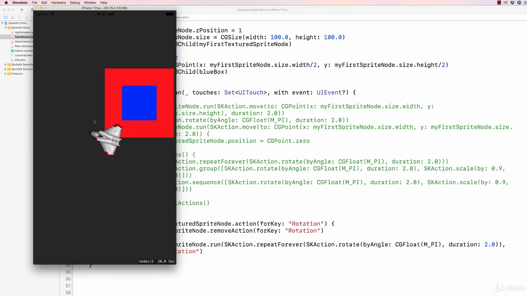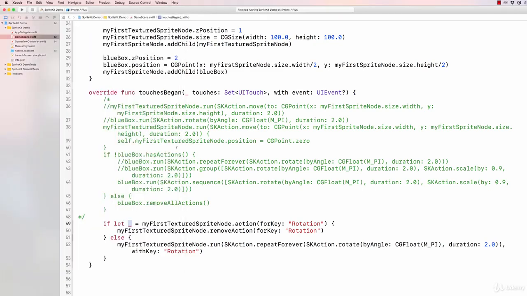Now we have looked at a lot of different forms and types of actions, with normal actions, actions with completion handlers or keys, repeat actions, group and sequence actions. Again, I want to remind you that you can download a resource document with all of the actions available in SpriteKit, and I would encourage you to play around with them a little more in our demo project here to see what you can achieve with them.